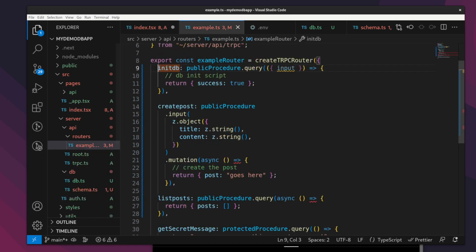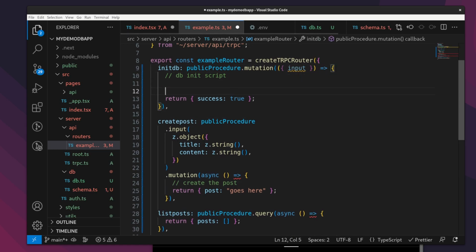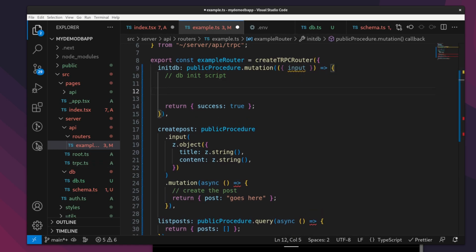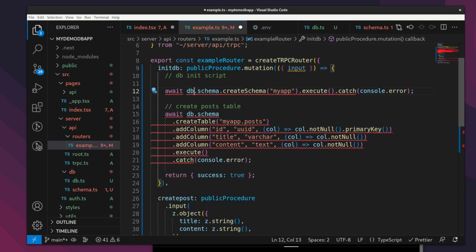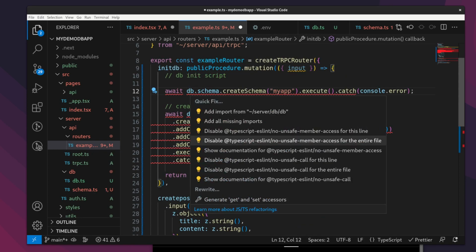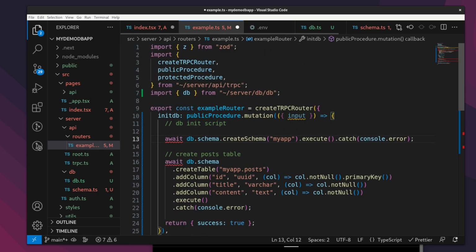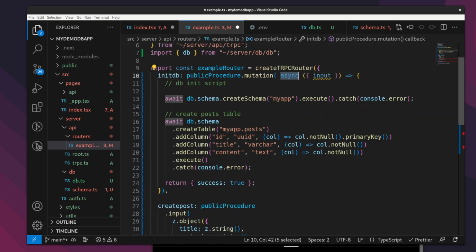Let's just jump back there. Initdb should be a mutation, right? Let's add our db script in here. Let's grab it. Here you go. And just control dot and import it. So here we get our database connection. Make it async because you have to wait for it to complete.